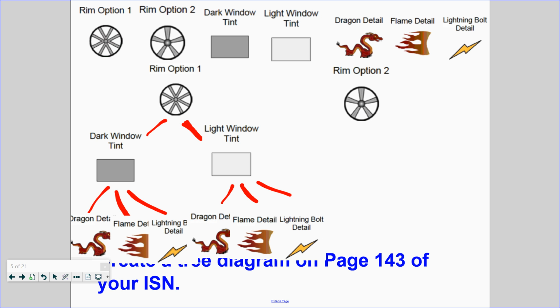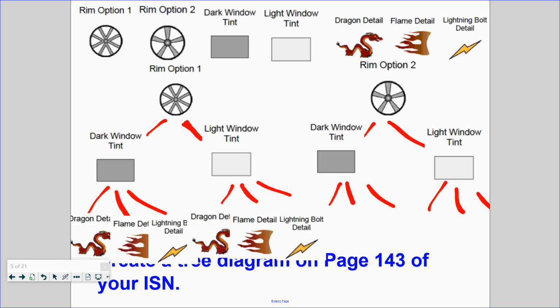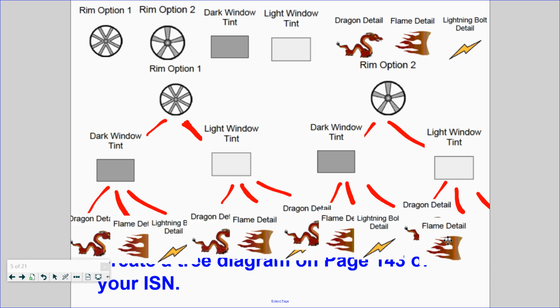Can I repeat the process for rim option 2? How many colors can I choose from? 2 colors, and they are dark tint and light tint. In each tint, after I select the tint, I can select 3 details. So, dragon, flame, lightning, dragon, flame, lightning. And so those are my different combinations or outcomes, or sample space, of what I selected.